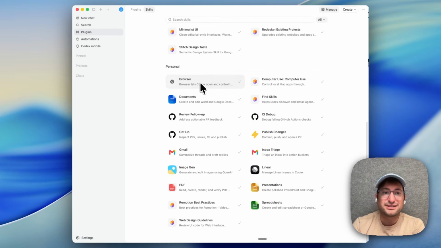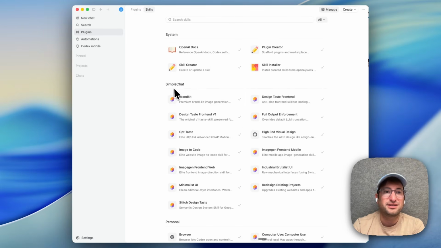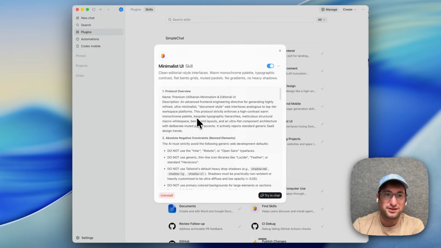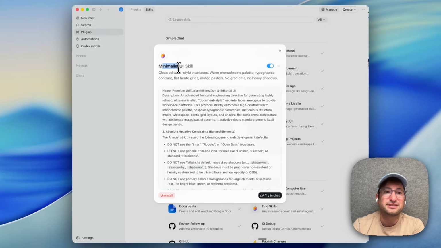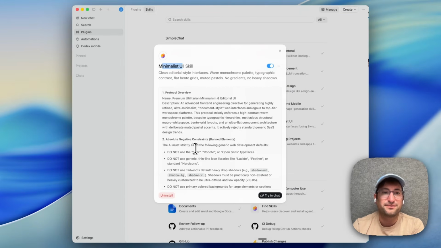So skills are essentially prompts that the AI agent can decide when to use. And they can also be on specific projects. So this is a specific project that I have with skills added to it. If we click on it, for example, you can see this is a minimalist UI skill, and it's giving information for the agent on how to create minimal UI.